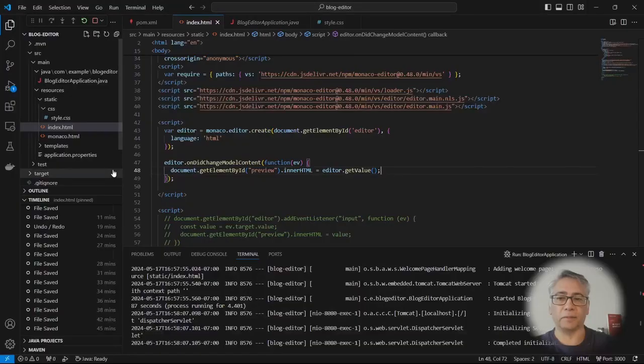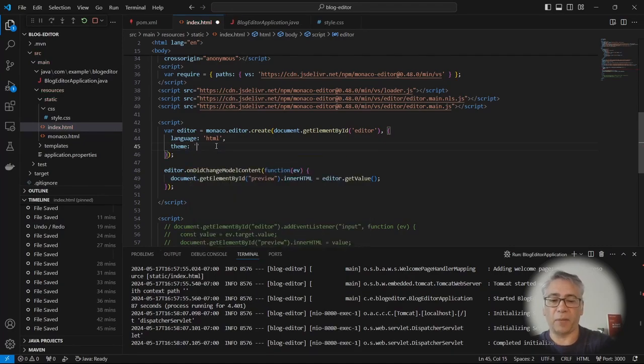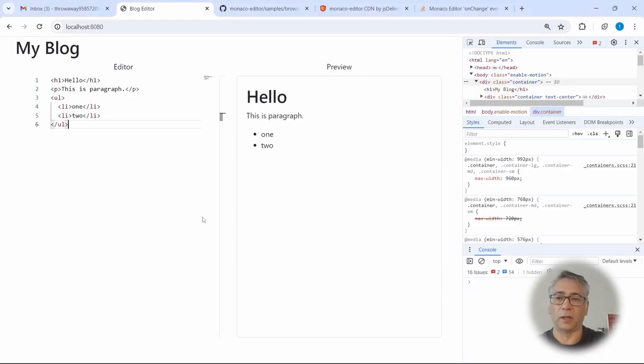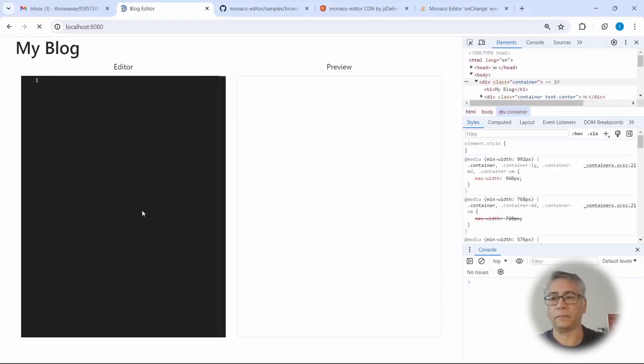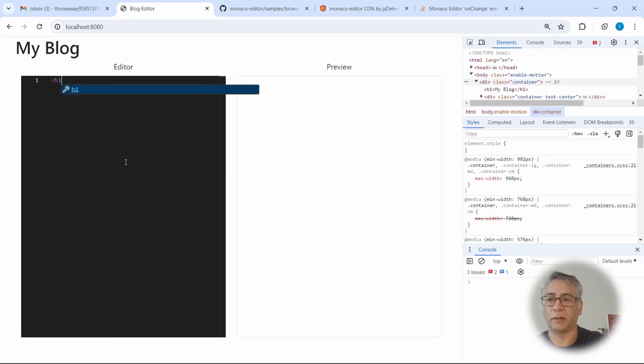One last thing we're going to do. All right, so this editor is capable of themes. So let's go ahead and make this a dark theme. And just save. And we no longer need this code down here. It'll just get confusing if we leave it. OK, and let's see what we get. Dark theme. And we'll do H1. This is working.